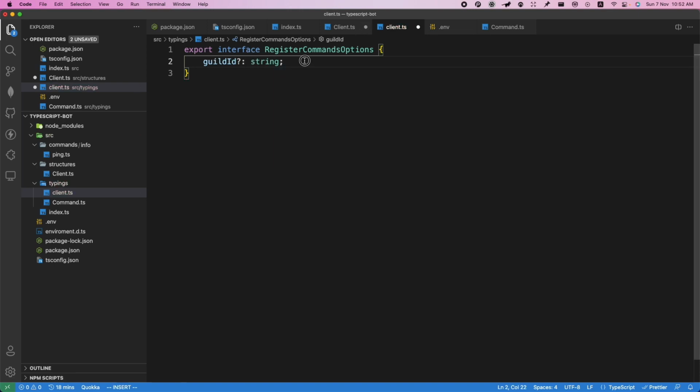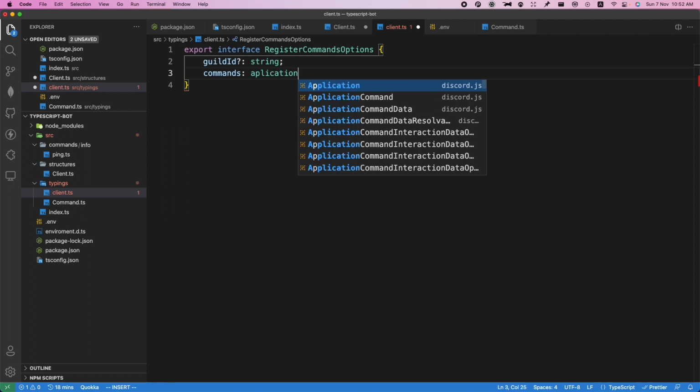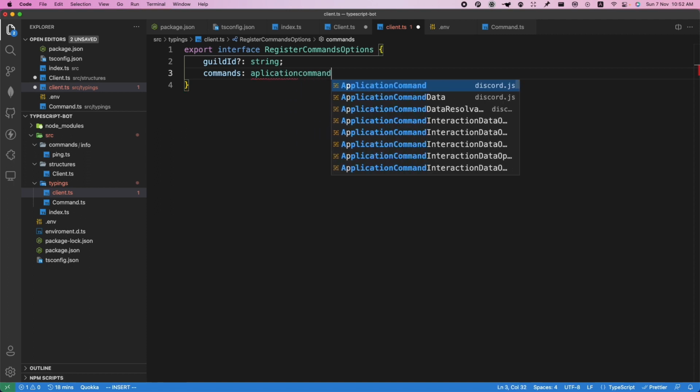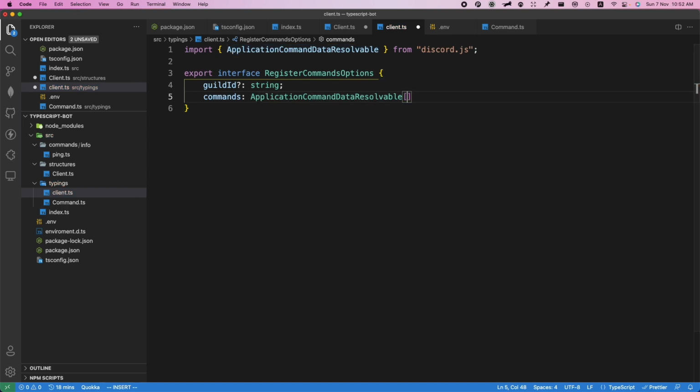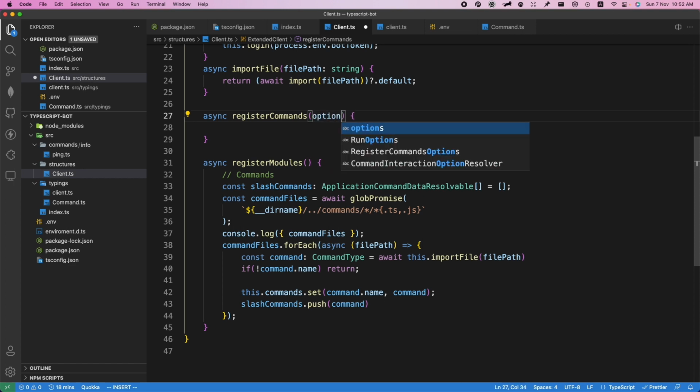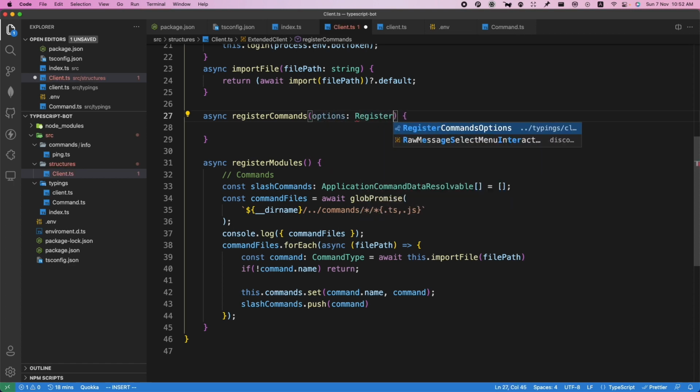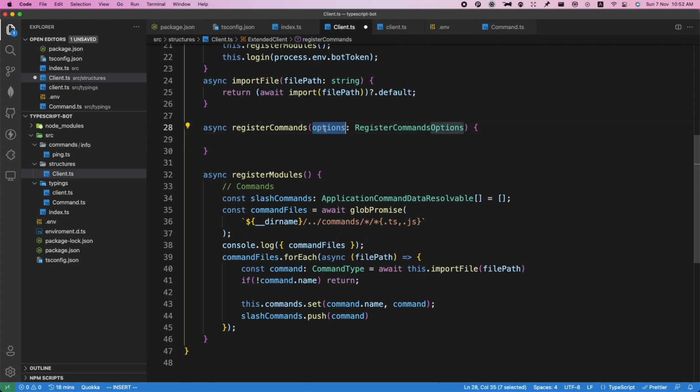So if the person wants to register the commands to a guild, we can just do this, or else it's going to register globally. And then lastly, we need our commands, which is going to be an array of ApplicationCommandDataResolvable. Yeah, this should be good. So now we can just do options, RegisterCommandsOptions, and we can actually destructure this options. So we can just do commands and guildId. So this is how we can get access to commands and guildId.